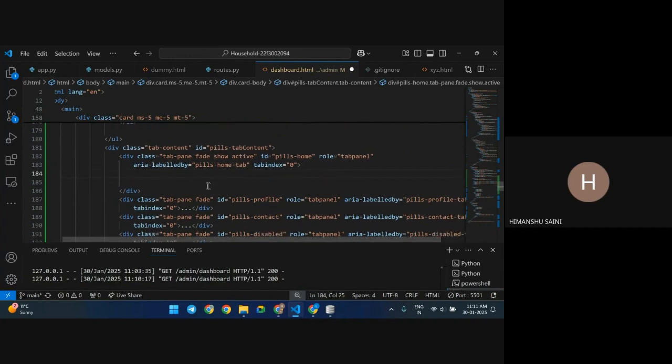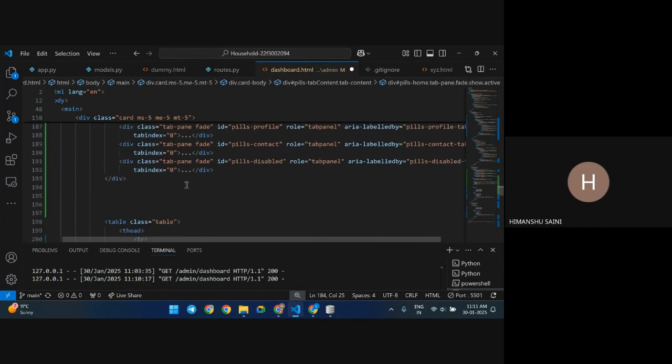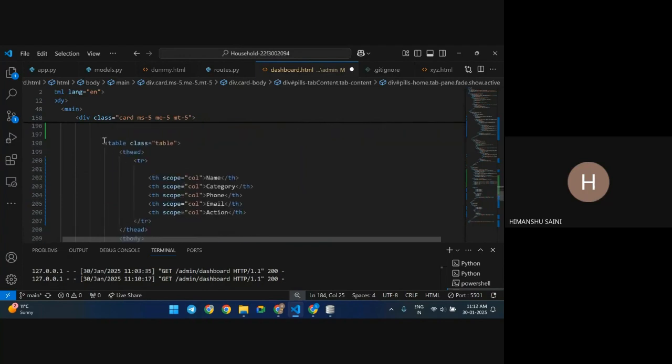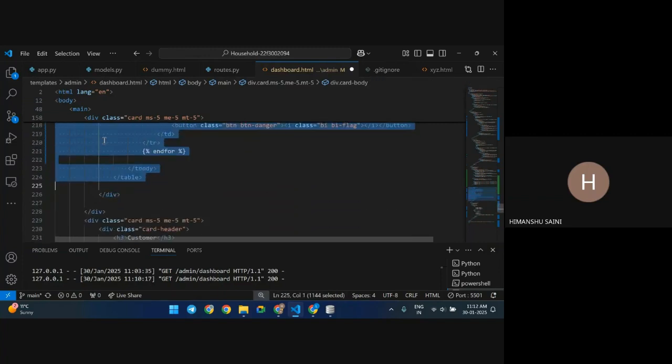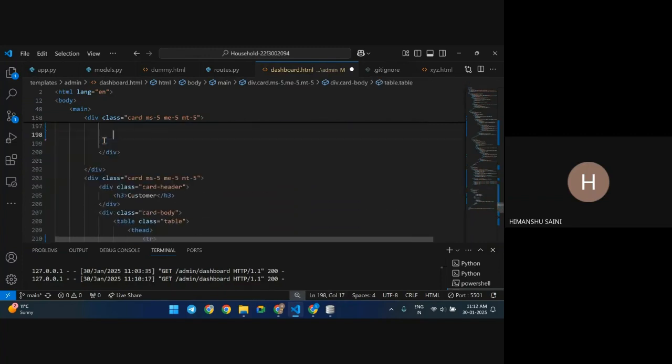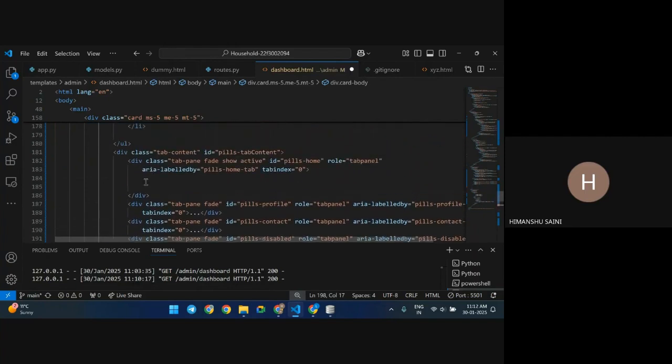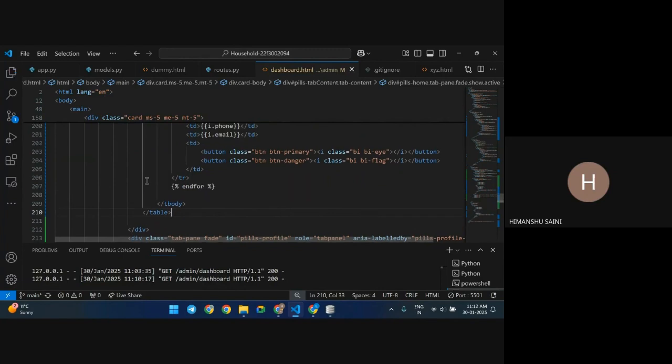After clicking on that button, I want a table, right? I want this table. So I'll just copy this table, cut it from here, and I will paste it here.